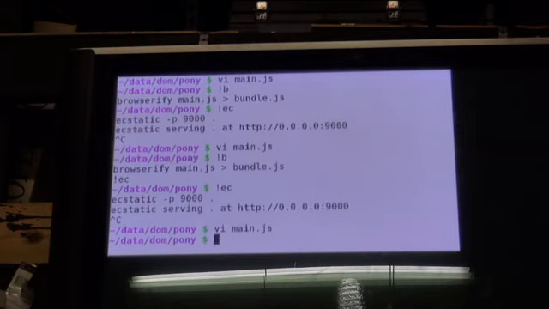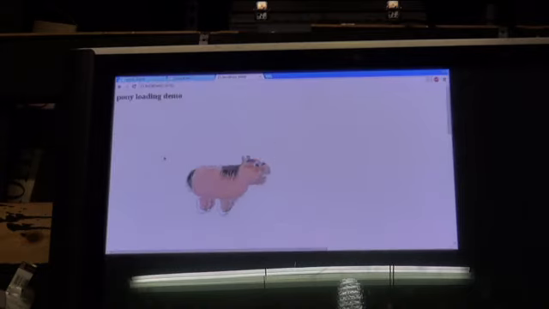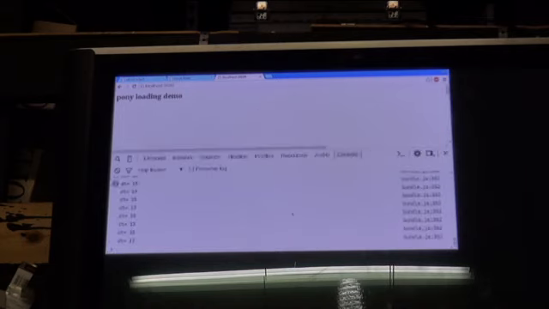Another trick is if you find yourself rerunning Browserify a bunch of times, you can use Watchify instead. It takes the same arguments, except you use -o. I'll add a verbose flag so we can see it when it's running. And I'll run ecstatic on 9000 in the current directory. Okay, so now we can just edit that file. Great. Reload. And if I look in the debugger, there we go.